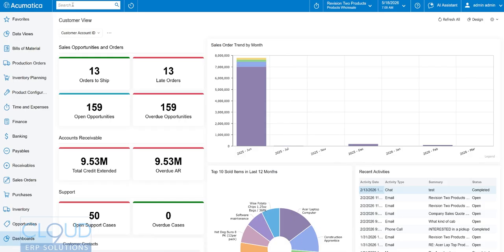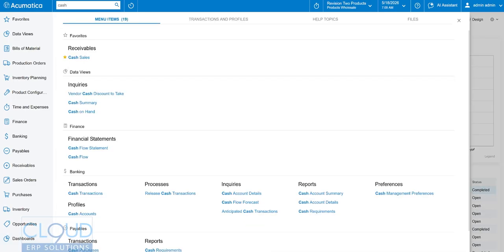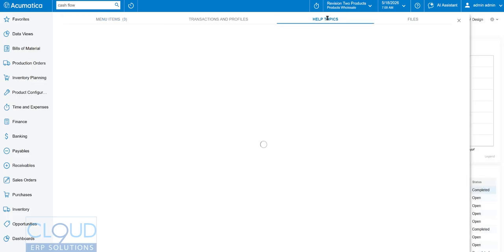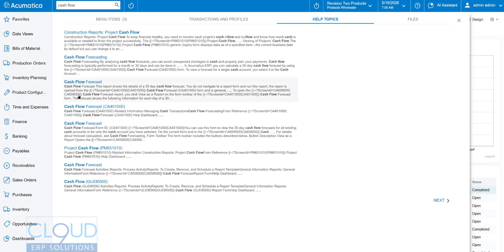At the top of the screen, I have a global search. So over here, I can start to type something and it'll find my menu items. If I type a little bit more, it'll refine that search. Notice at the top of the screen, the global search extends to 4 different categories. We've just seen the menu items. If I move over to help topics, Acumatica extends all the help topics.